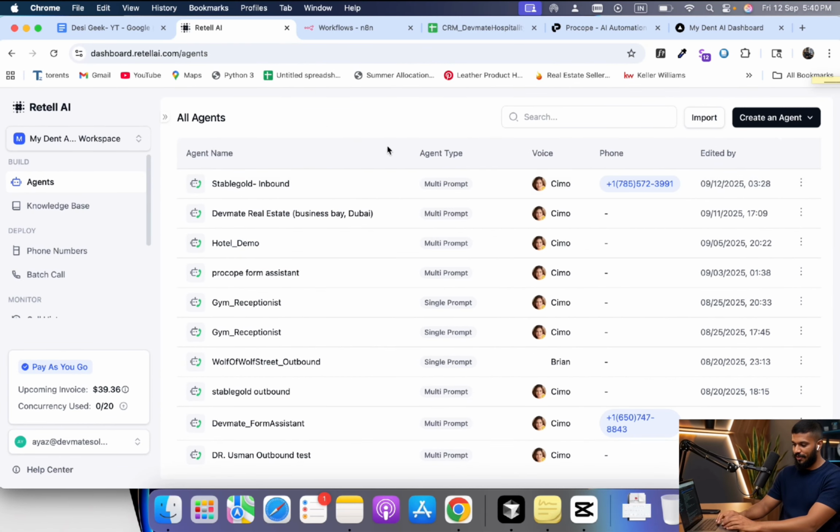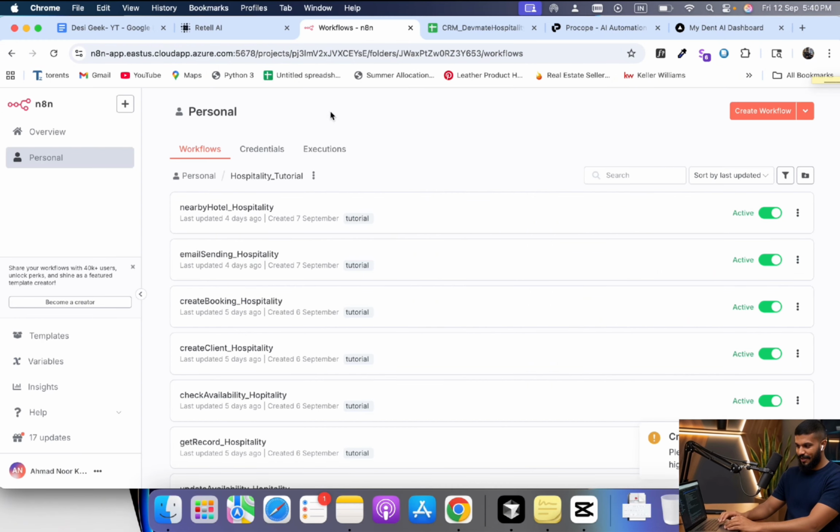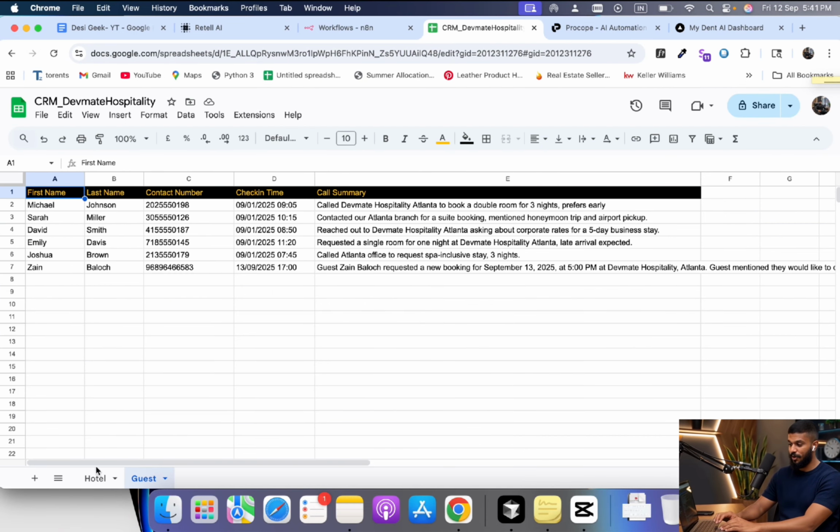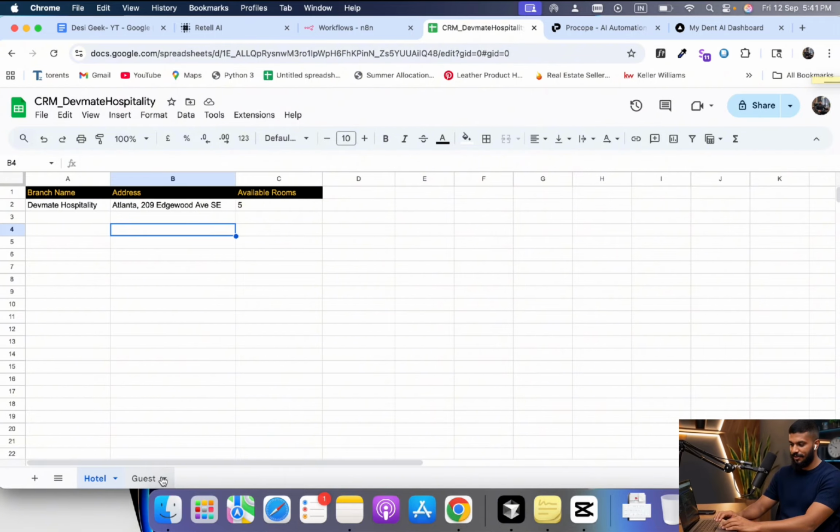So let's get started. Okay guys, so now let me tell you how we are going to create the whole project. What will be the workflow? First, we are going to create our AI agent on Retell.ai, and then for the automation we are going to make use of N8N. We are going to use Google Sheet as the CRM, and in the Google Sheet we have two options. One option is of the hotel and the second option is of the guest.